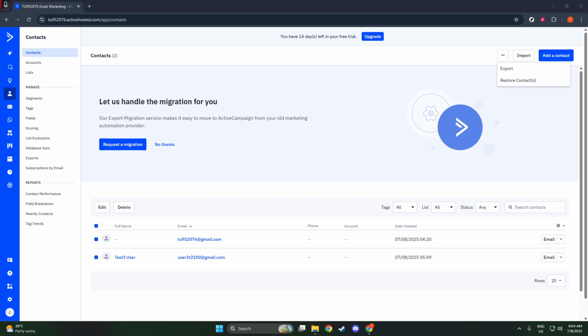Let's dive right in. To start, we'll want to navigate to the Contacts section in the left-hand menu of your ActiveCampaign dashboard. This is essentially your main hub for all contact management activities and where you'll need to be to kick off the export process.